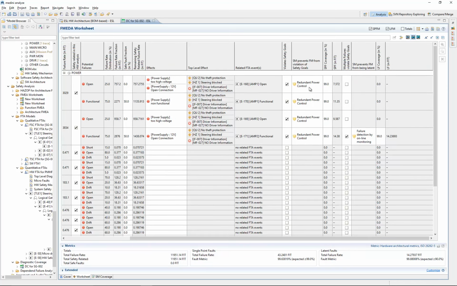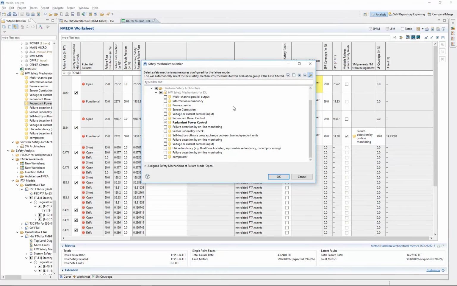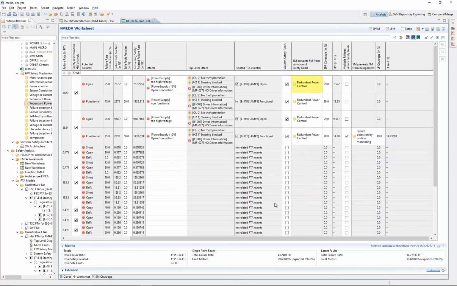And then I can bring in my safety mechanisms, which again can be predefined, like you see here, in a library that can be shared between application projects, right? And then finally, it will calculate for me the single point fault and the latent fault metrics down here, okay, with the expectations and the actuals.